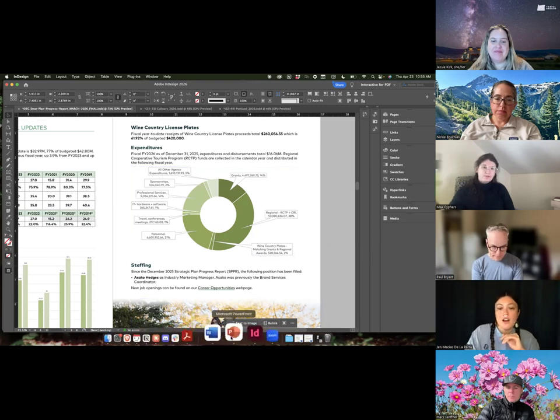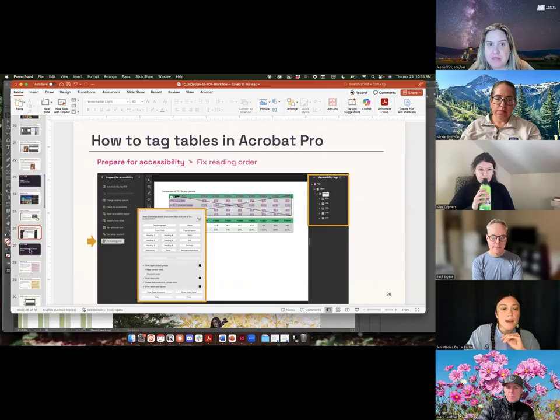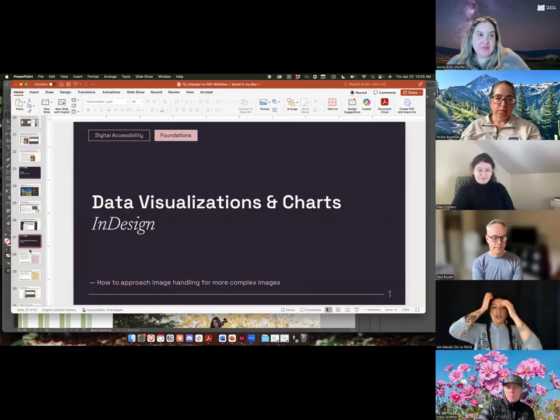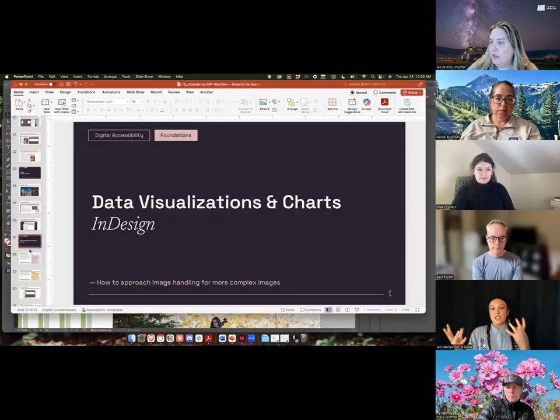Alrighty. So let's talk about data visualizations and charts, right? This is a great segue into it because there are different interactions that we have to account for if it's going to be expressed in a fixed PDF format. So a recap on a couple of things: what's the difference between alt text and long description?